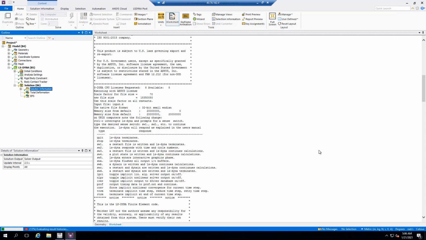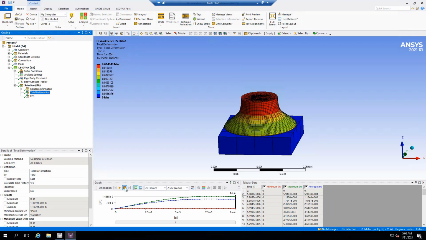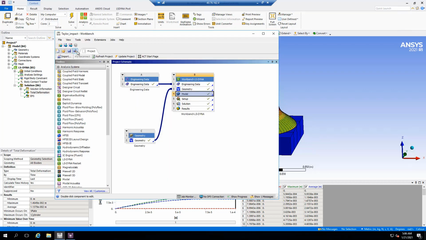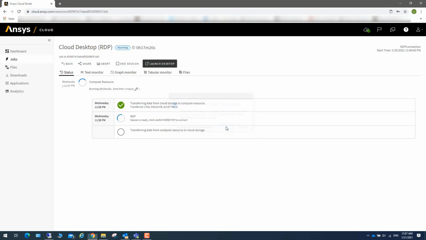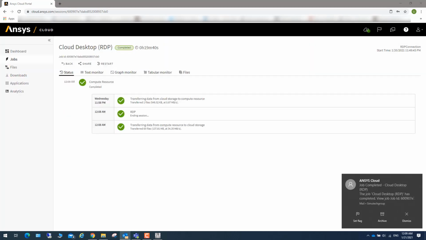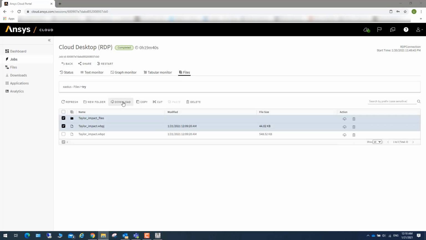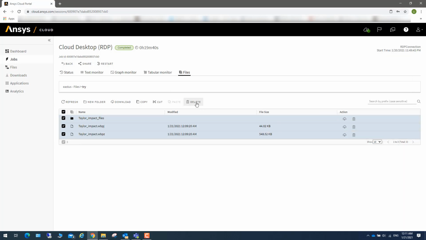It took 11 seconds to finish the job. We can click on any deformation and do an animation. After we have done the job, we can save it and then close Workbench. We exit from the remote desktop. We can end the session. Once the job is completed, we can download the file. Once we finish downloading, we can select all of the files and delete.